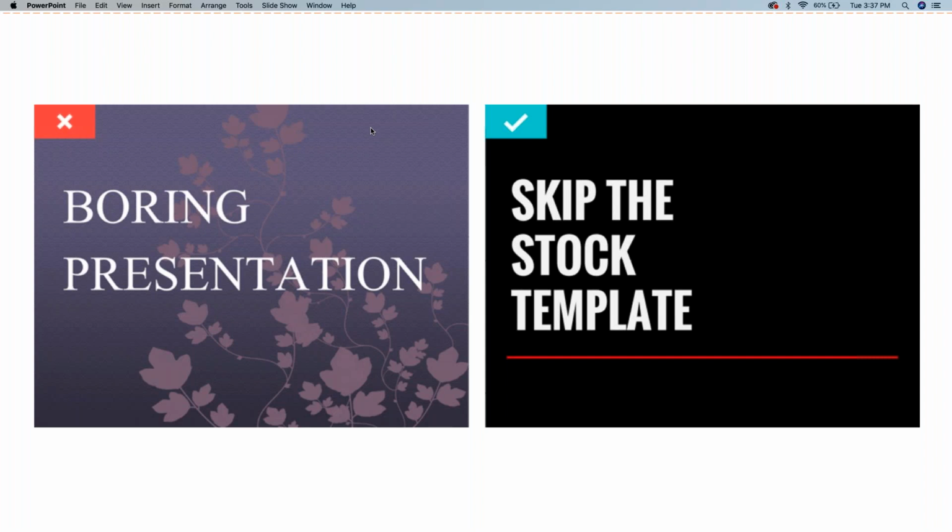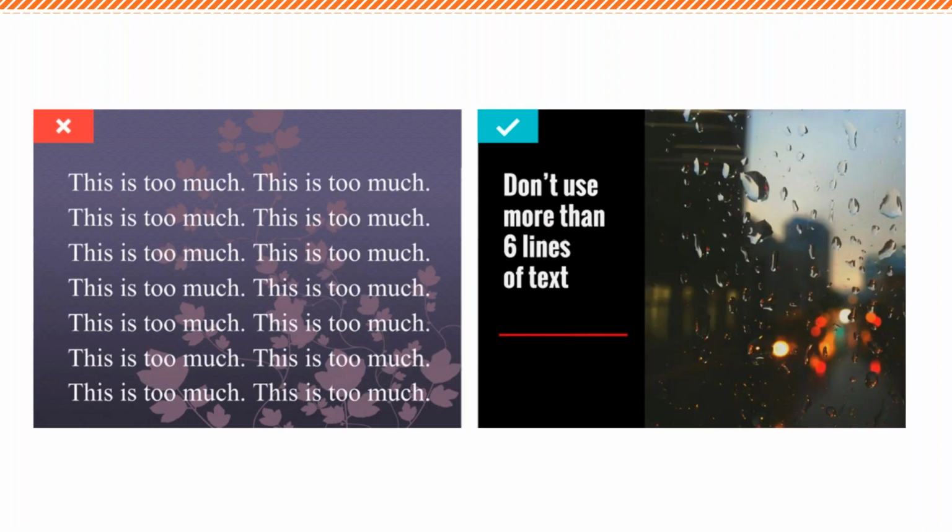So skip that stock template, start from scratch, and build out something that is uniquely yours, something that looks like you, something that is branded for you. With text, I know the rule is don't use more than 6 lines of text, and in Death by PowerPoint, he goes over why this is. It's not really psychology, it's just the way that we retain information, and that's fine as a rule of thumb.